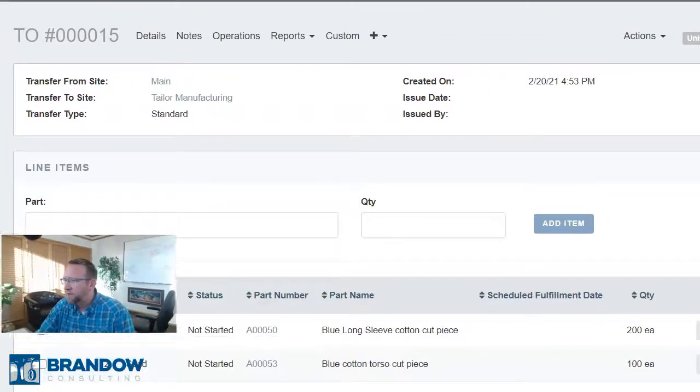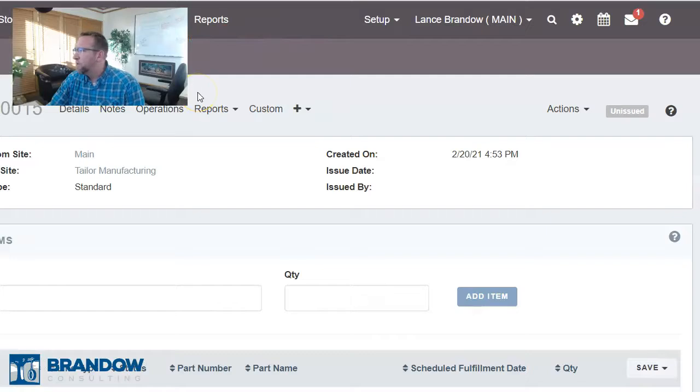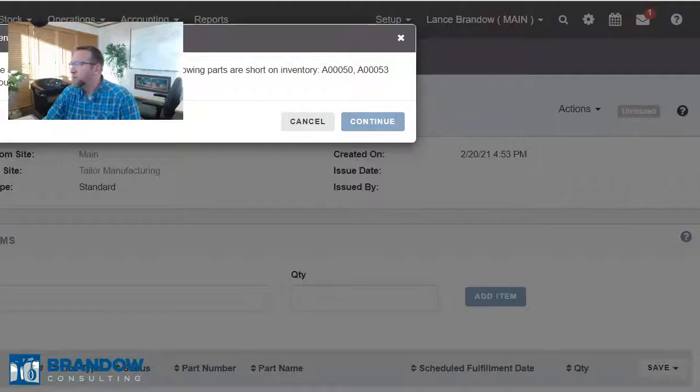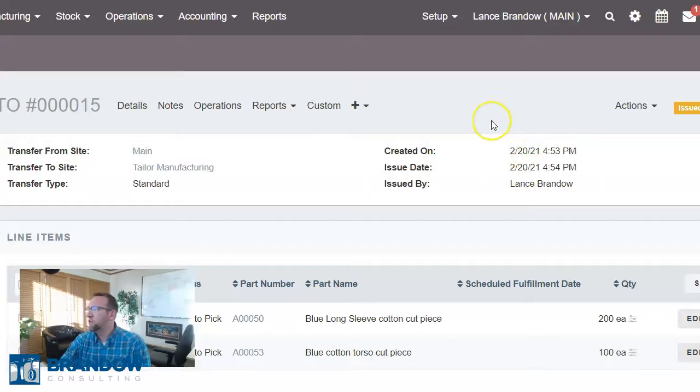Last minute edits. So look at what we're sending to the vendor. The blue long sleeve cotton piece, the cotton torso. We don't have to manually create the transfer order. Really, there's not a whole lot we have to do here at all, except for issue the transfer order. It says we're short on that inventory, so we can either go cut those pieces or purchase those pieces. We can still issue the transfer order if our inventory has insufficient quantity. I'm going to go cut these sleeves and these torsos. I'll be right back. Okay, the sleeves and torsos are all cut.